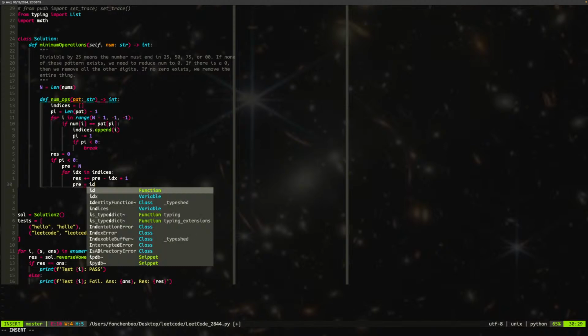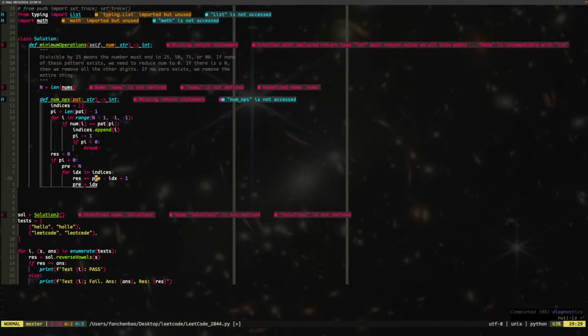Then we say res plus equal to pre minus index plus 1, and then pre will equal index. All right? So pre minus index plus 1, right? If the index, let's say, is n minus 2, then n minus n minus 2 plus 1 will be 1. So we remove 1. Yeah, that makes sense. And after that, pre will become the current index, and when we have the next index, it'll be this minus this, right?